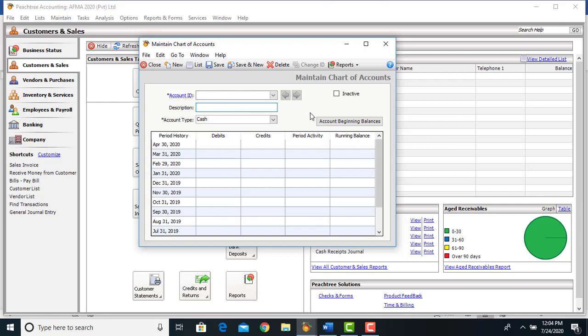Thereafter, most importantly, you have to select the account type. From the list, there is a drop down menu. From that, you can select the relevant account type. So motor vehicle is a fixed asset. So select fixed asset from here. That would be the most important aspects that we would consider in today's discussion.